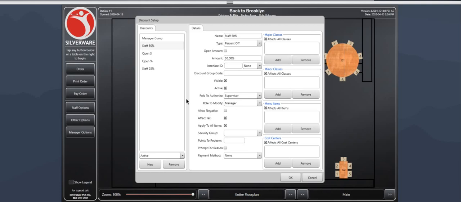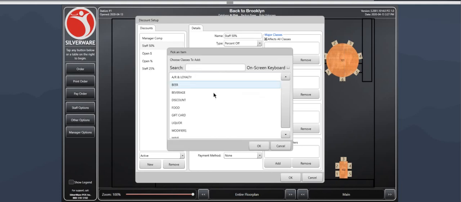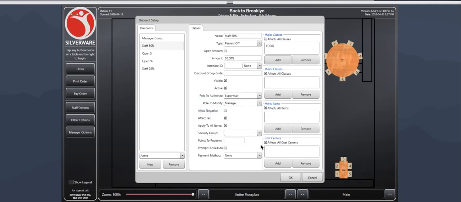Now, additional to all of these options here, on the right-hand side, we have our major classes, minor classes, and menu items. This is where we can specify what a discount can actually affect. So let's say this staff 50% does not work on alcoholic beverages. It only works on food. What we can do is we can add a major class, and I'm going to add in food. What this does is this allows us to only apply this discount to food items, and it will not work if tried to apply to an alcoholic beverage. Okay.